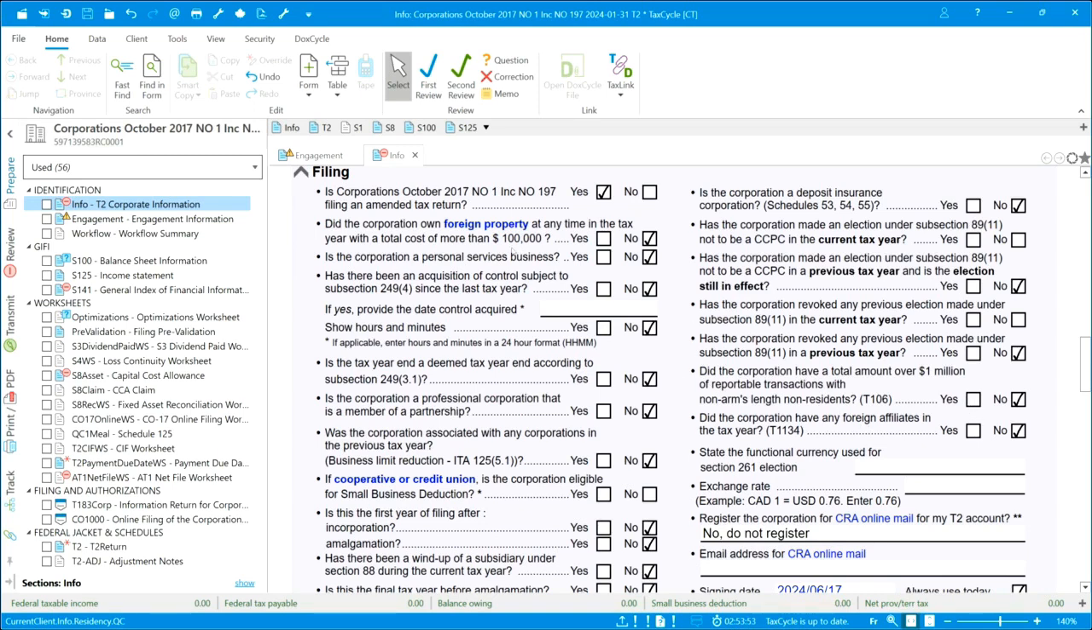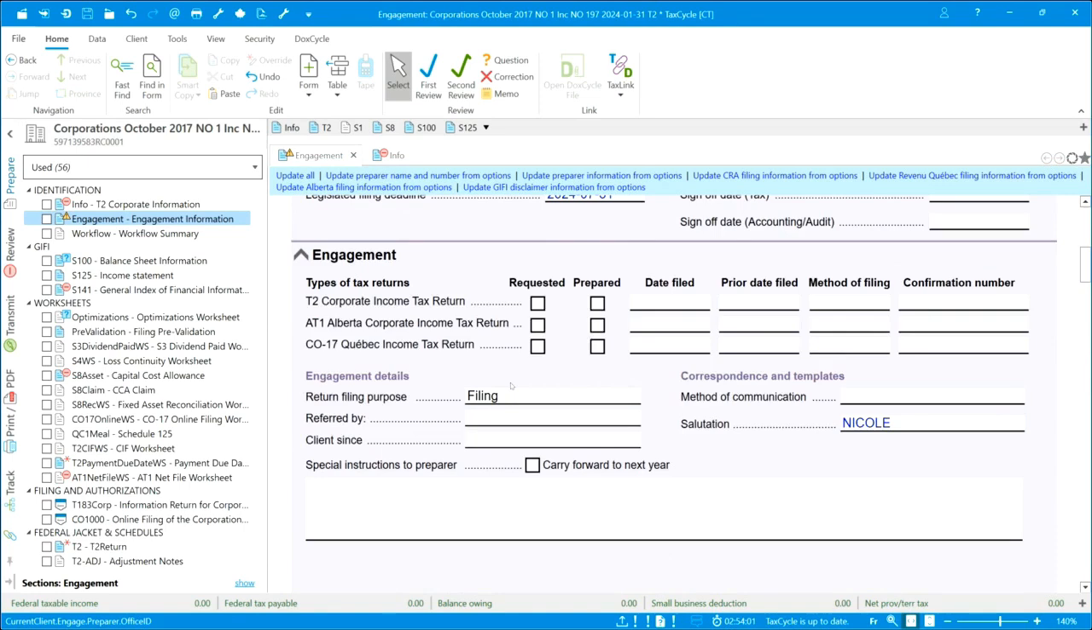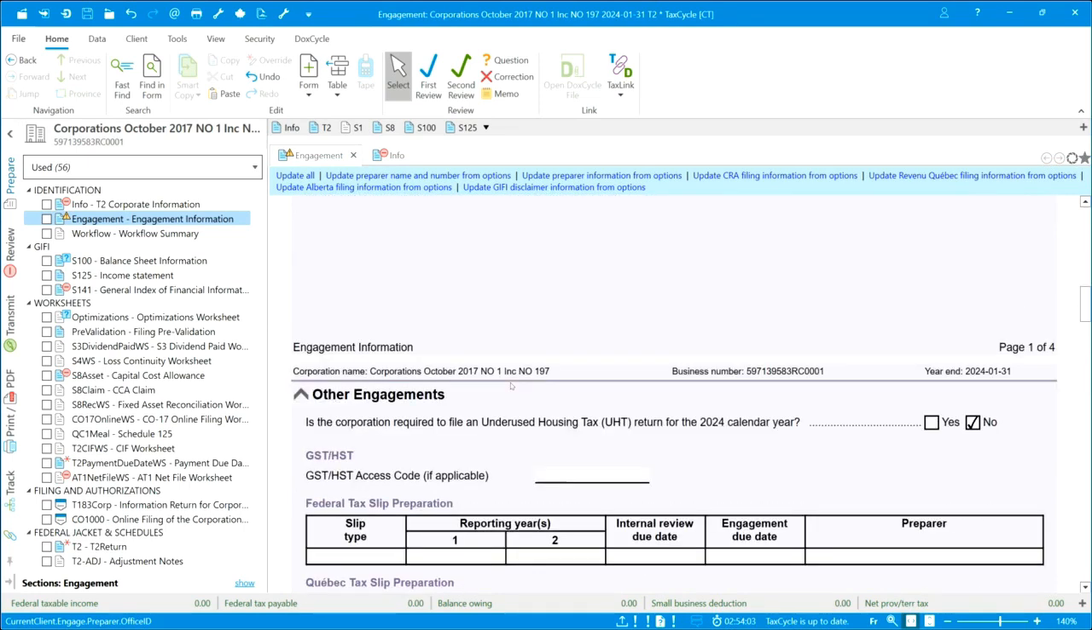We did move the UHT question, which we had on info before, and it is now here on the engagement worksheet. If you scroll down, if you want to keep track of whether or not you're filing a UHT return also for this corporation, you would do that here under other engagements. This will also trigger a clause or paragraph on your client letter when you're sending out that piece of information to your clients. It also rolls up into your client manager as well when you're searching your files.